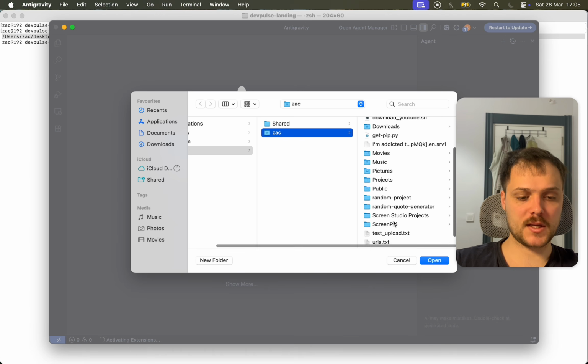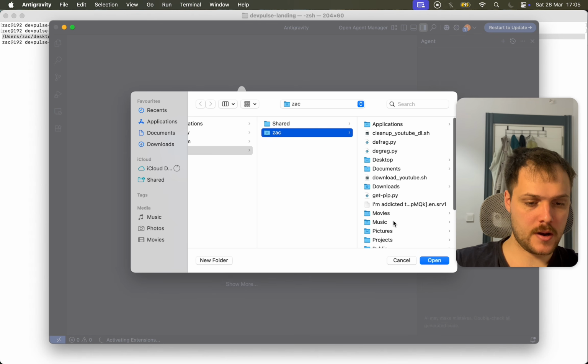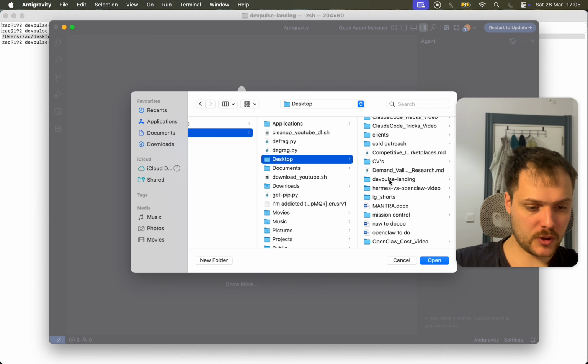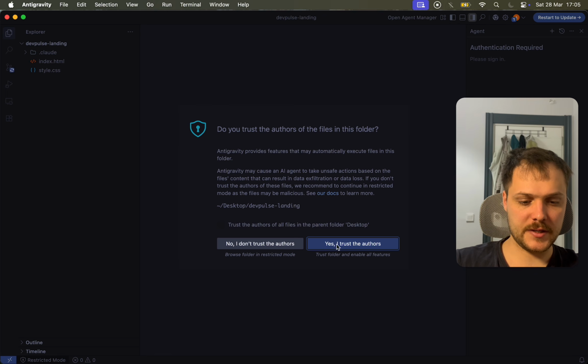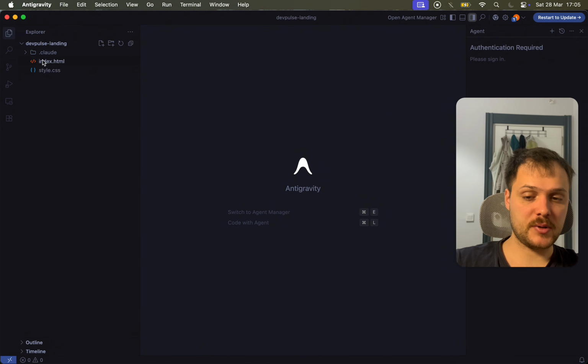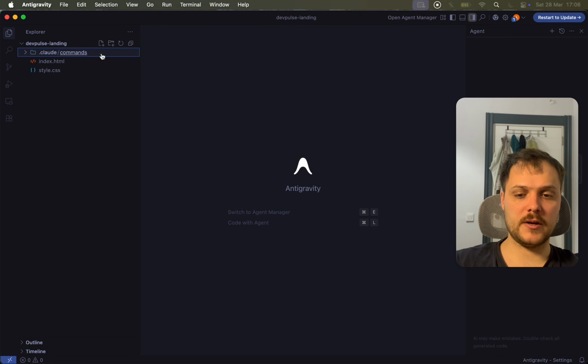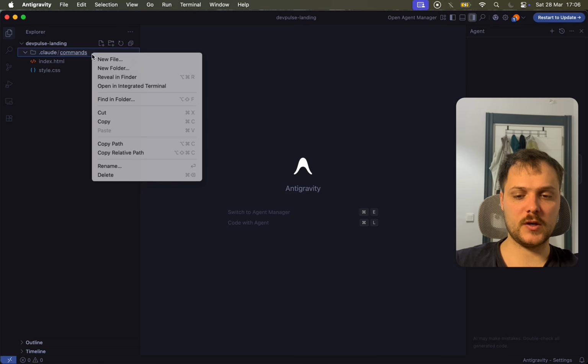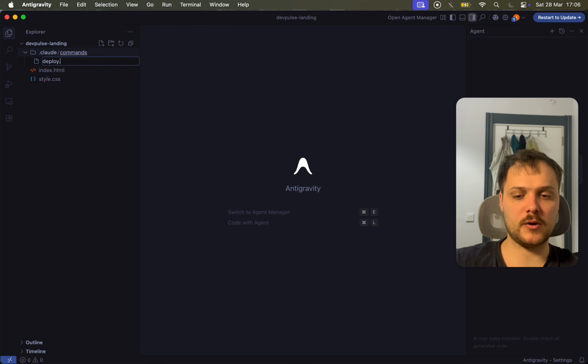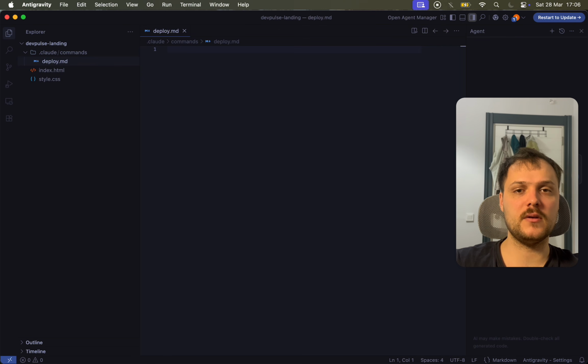And before we do that, let's just open up the project in our IDE, which is Antigravity. So let me find my project, DevPulse landing page, and we'll see here now that it's just a simple index.html file. And then we can see here in our commands folder, we can write different commands. And then what we can do in here is, if we go in commands, we can just create a new file called deploy.md, which is just a markdown file. And now you can type instructions in here in plain English.